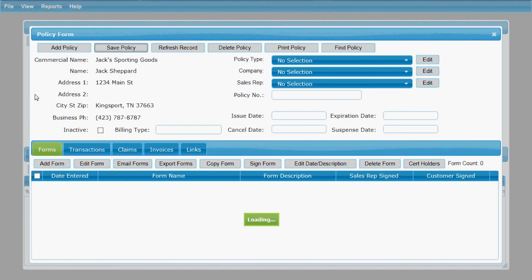It will pull up your policy form, and you'll notice that it has already entered the customer's information here for you. If you needed to change any of that information, you would need to go back to the customer screen to do that. You've got a checkbox here where you can label this policy as inactive if you need to. You can enter the billing type.